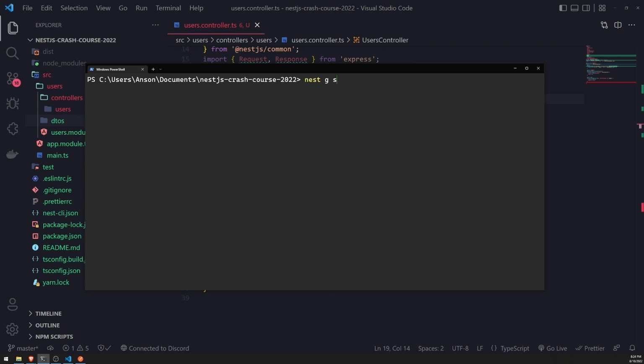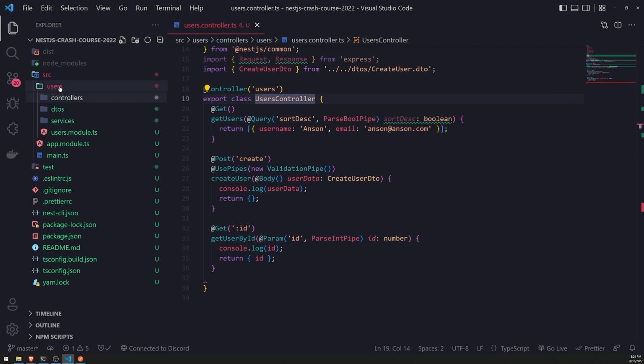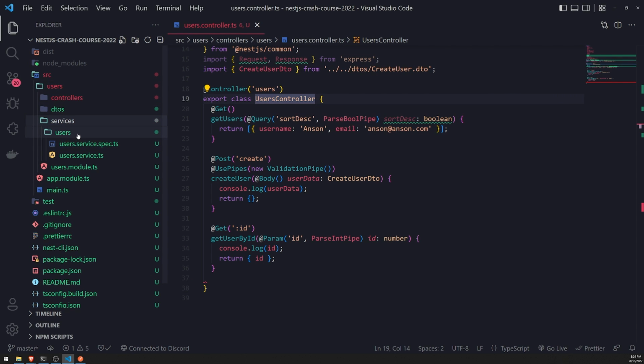Then we can pass the path, similar to what we did with the controller. So the path to the users module, we'll create a new folder called services, and then I'll call the service users. Let's hit enter, and you're going to see that it creates a services folder inside the users module folder right over here.